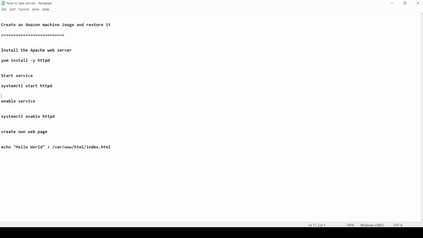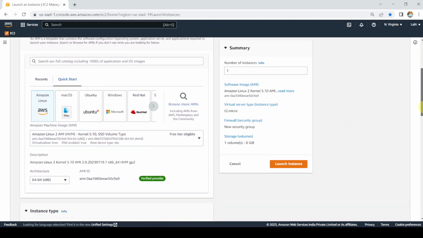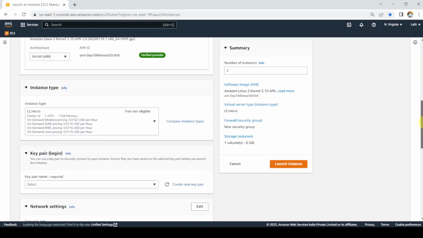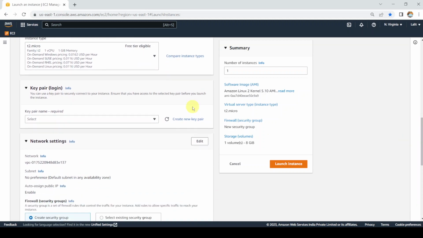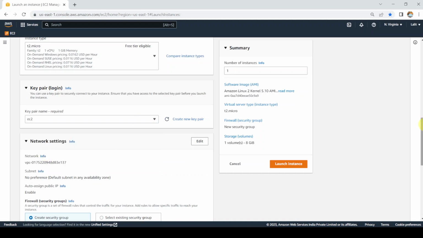So let's get started. I will create one server first. We will give it the name web server, and the AMI which is already selected, Amazon Linux 2, we will not touch, it will stay as it is. The instance type will stay t2.micro, and for the key pair, I have three key pairs, so I will select the EC2 key pair.